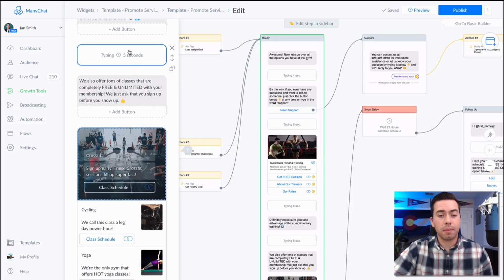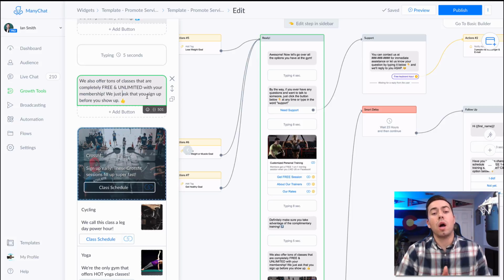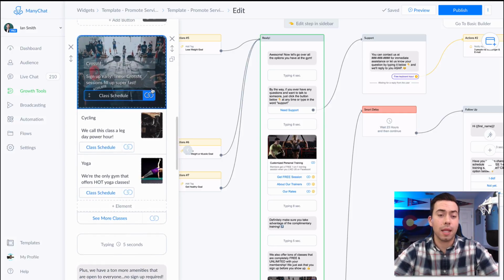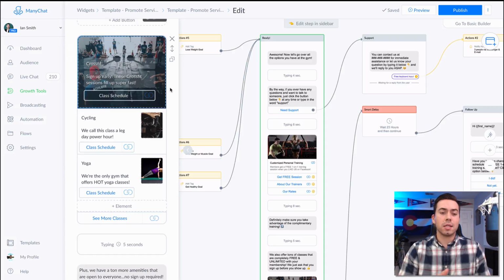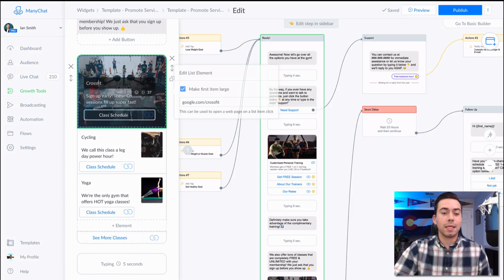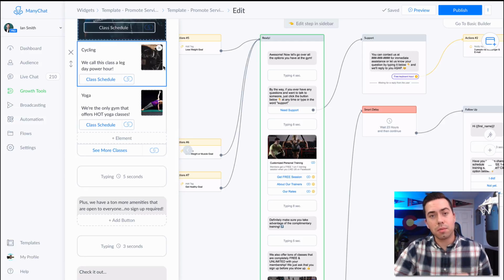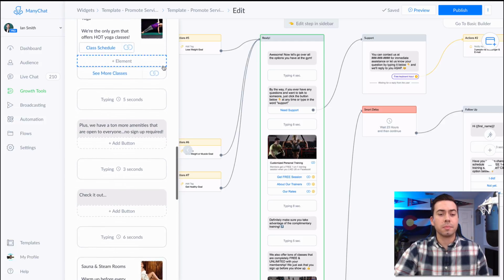Another typing delay is going to pass, and then it's going to say, we also offer tons of classes that are completely free and unlimited with your membership. We just ask that you sign up before you show up at a class, right? And then they're going to be shown this message right here that is going to talk about CrossFit, cycling, yoga, all the different classes. You can easily click in here and change the copy, change the images, change the information that's really inside this message to make it more applicable for your exact business.